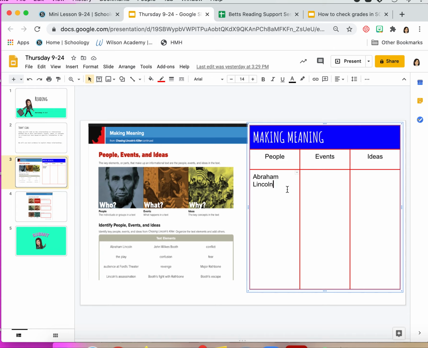So we have a list here of people. They gave us Abraham Lincoln. Okay, we're going to add John Wilkes Booth, Major Rathbone, and then of course the audience from Ford's Theater. All right. So we have our people there. Our events. Of course, the most important event that we've looked at so far is Lincoln's assassination.